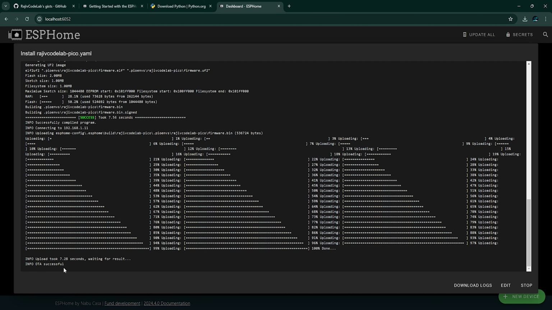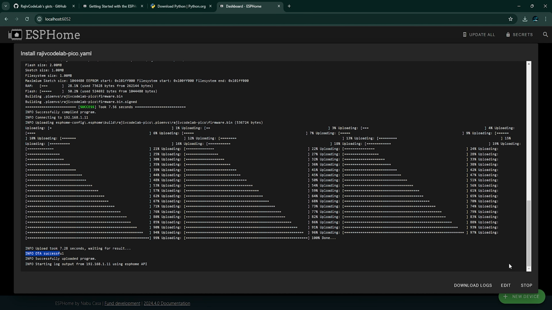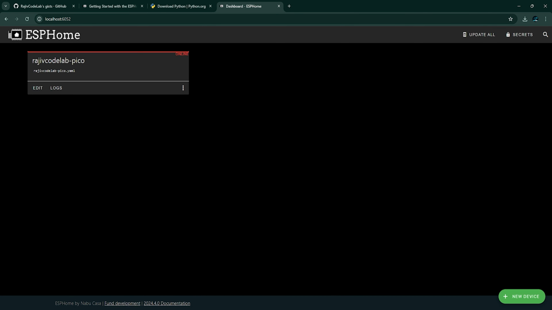So basically it's a success, OTA success. Now we can just close this. Okay, the device has just booted after this, and it's connected to this IP that you can see. So let's stop.